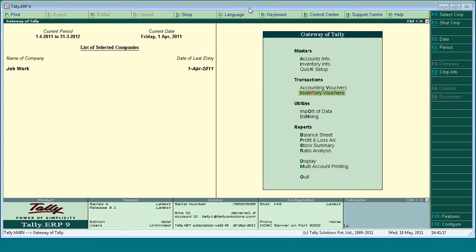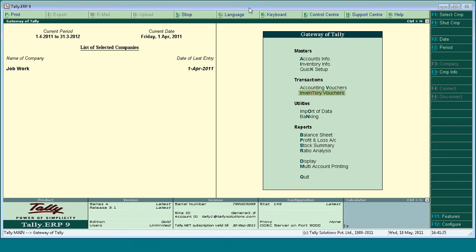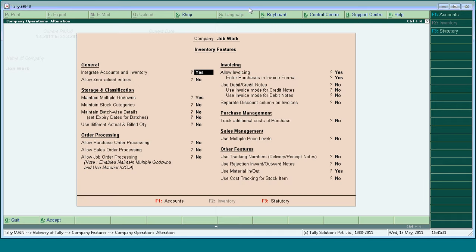So what we need to do is activate job work for this voucher type. First we'll see the entire cycle of job work, how it works with usage of these capabilities. In the next inventory features, there is an option called allow job order processing.